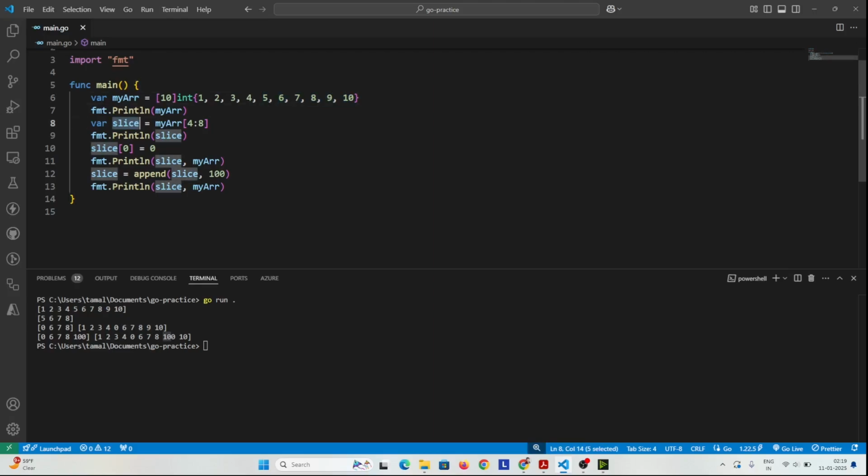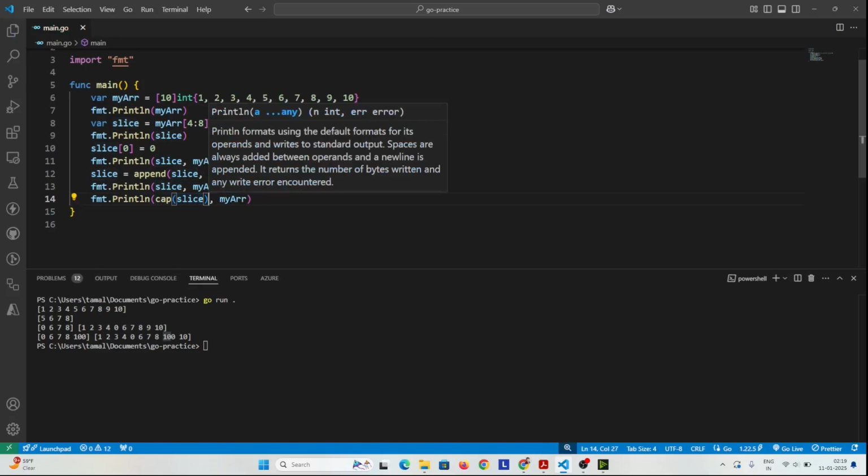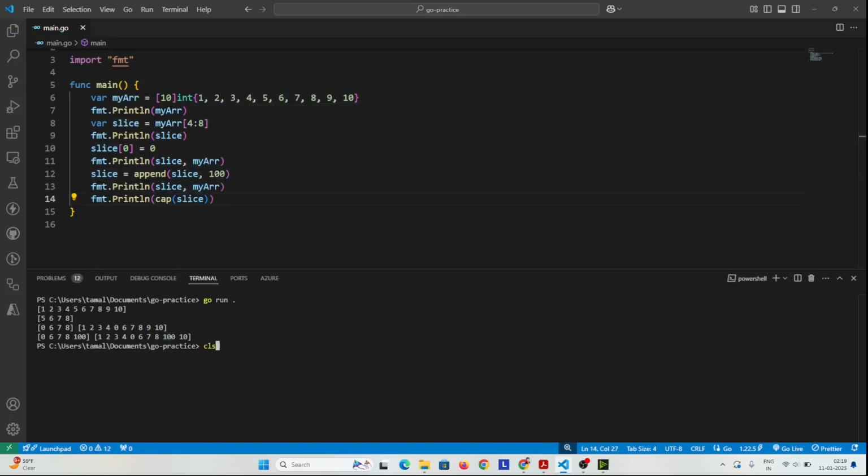So right now the capacity of the slice is 5, 6, 7, 8, 9, 10. So that means 1, 2, 3, 4, 5, 6. So if you just use cap here, and let me just delete this one, you will see the capacity is 6. We have copied 4 values. If we append another value into the slice, this value will also get updated because this is within the capacity as well. So what is capacity in a slice? Capacity means the number of elements the slice can hold.